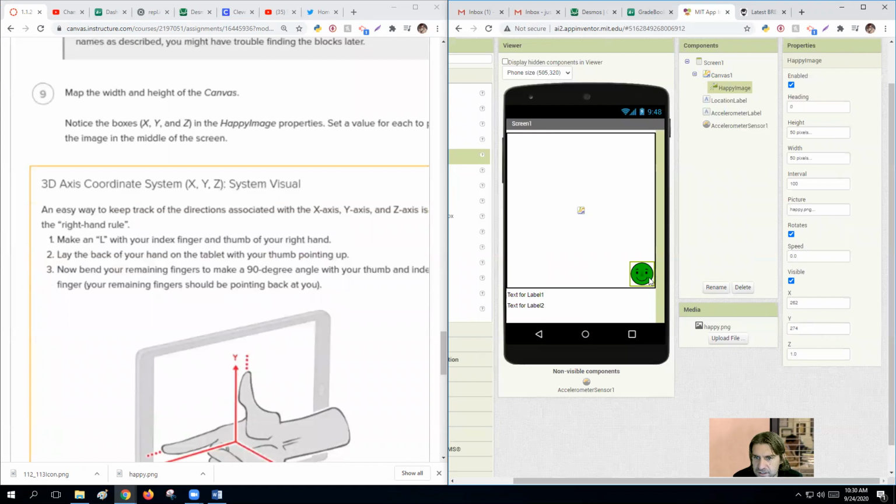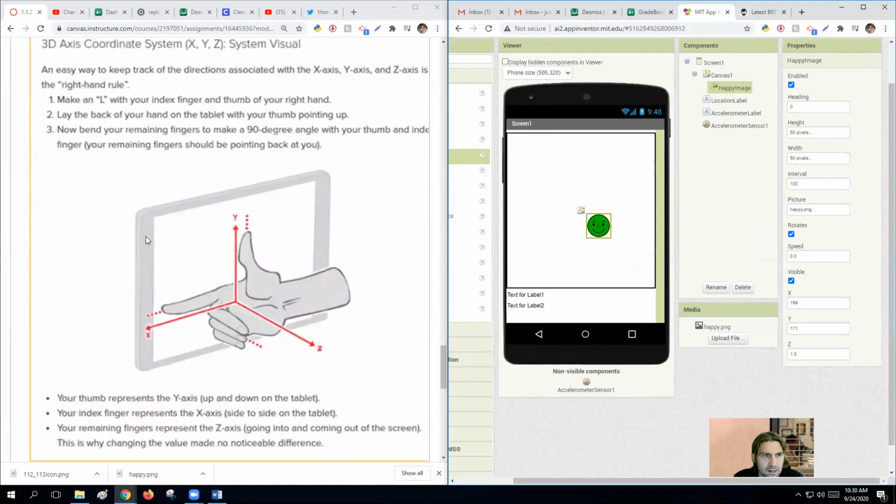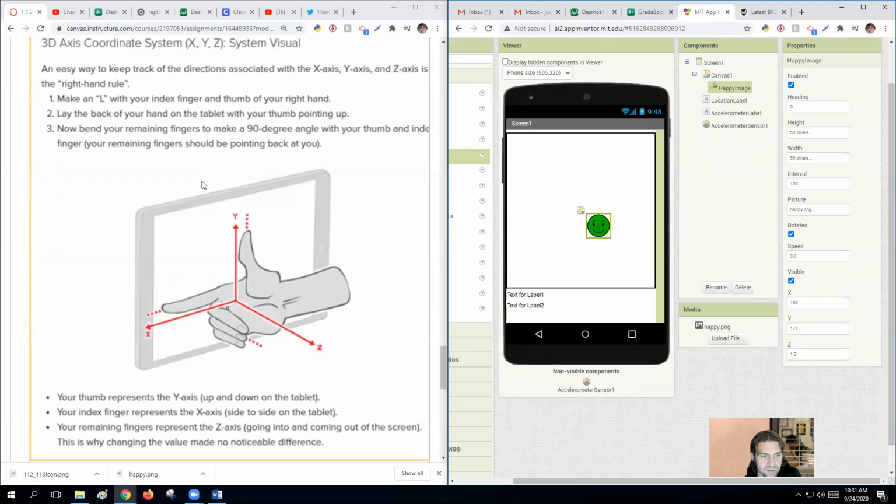Now Z never changes because that's the depth. So an easy way to keep track of directions, the X, Y, and Z axis, is called the right-hand rule. You're going to put your hand like this, just like it's facing the screen. What works out is that your finger is your X, your up and down is the Y, and your Z is your other fingers pointing towards you.